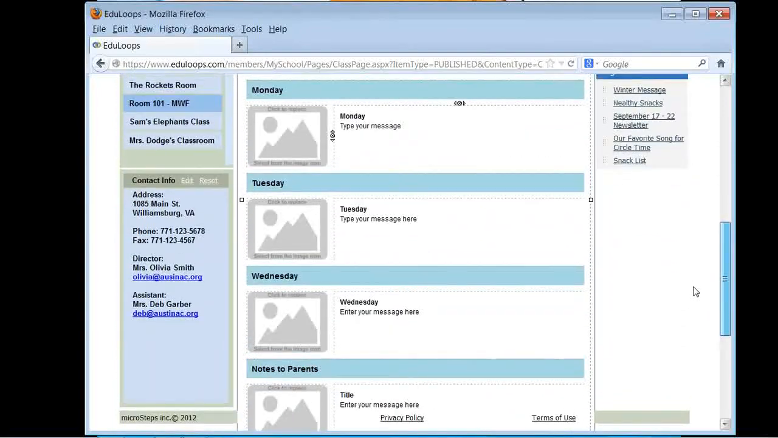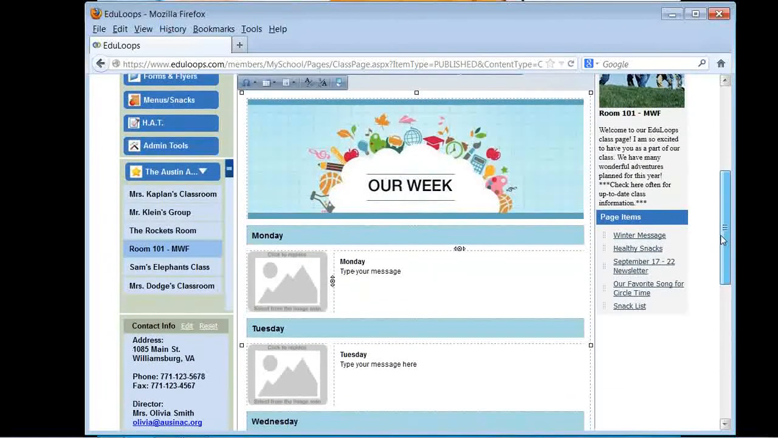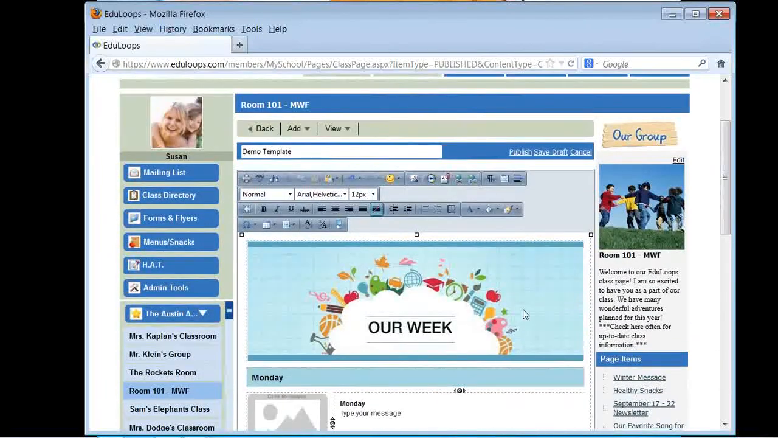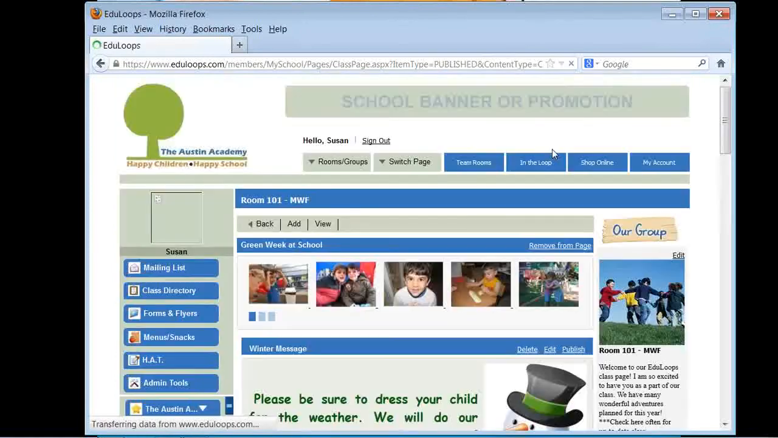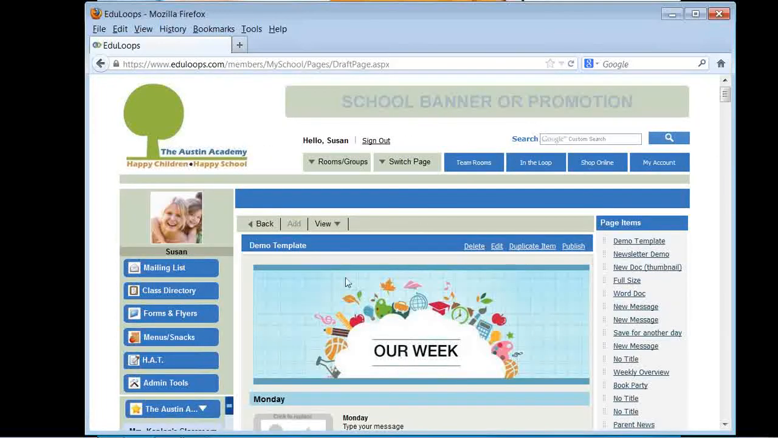Once that template is customized, let's say you want to use the same layout every week, then once you have it looking the way you want it to look, save it as a draft before you put any text, like weekly text, in there. And now, if I go to my draft items, I can use that template over and over and over again by creating duplicates of it before I put my text in.